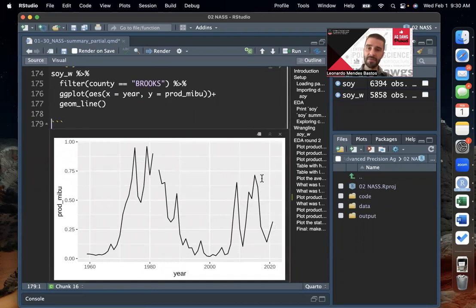But then we really see how the county evolved in production over time. There are some gaps here, meaning that data probably wasn't reported for this county for those years. And we see that the best producing years of soybeans for Brooks County happened around 1980. And then it reduced a lot in production and then increased again and fluctuated after 2005, perhaps.